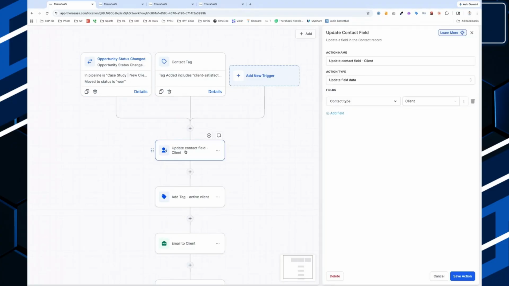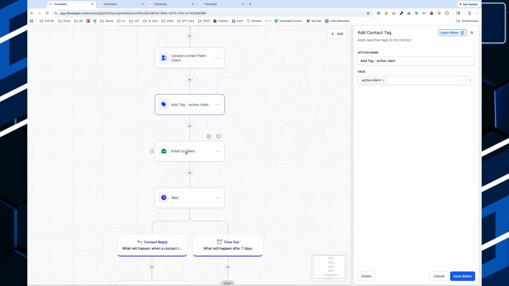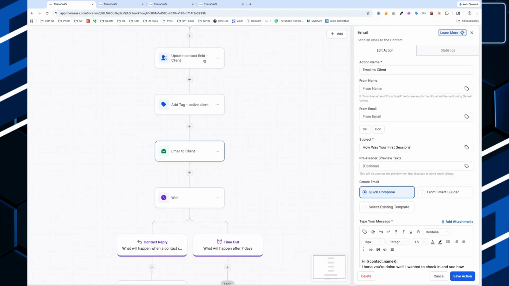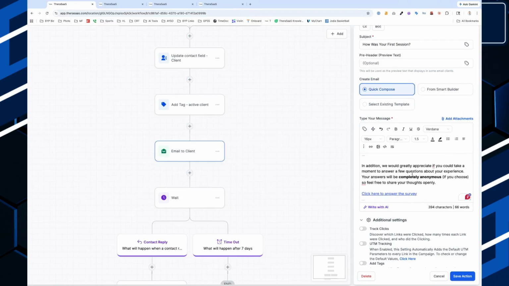So we're going to update the field here. Don't worry about that. I don't think these are relevant. So let's go down to email client. Skip these two here and let's just email the client. Hope you're doing well. I'm going to check in and see how your first appointment was. It's anonymous. Your answers would be completely anonymous if you choose. So feel free to share your thoughts openly. Click here for the survey.